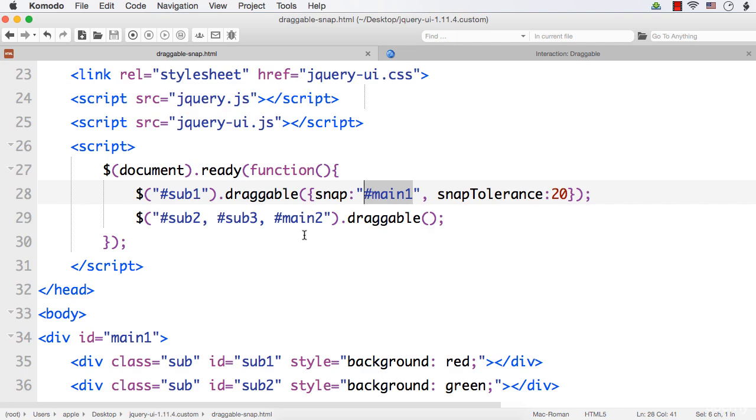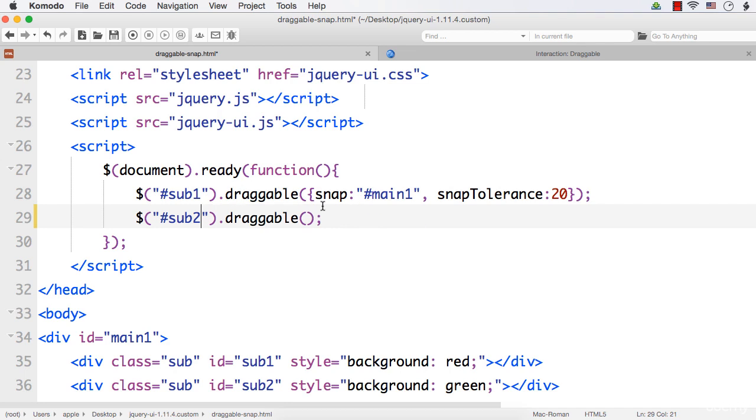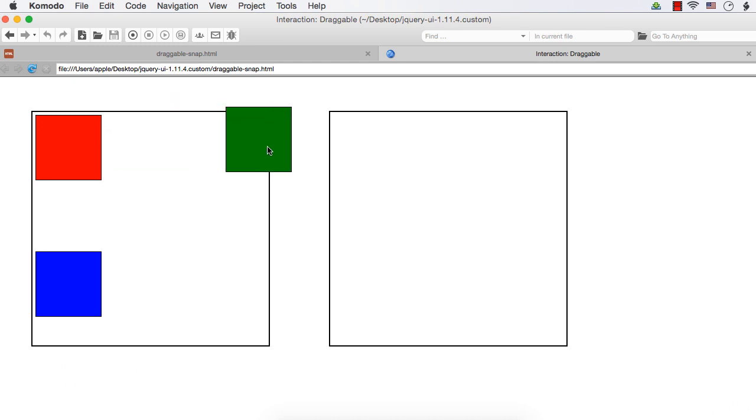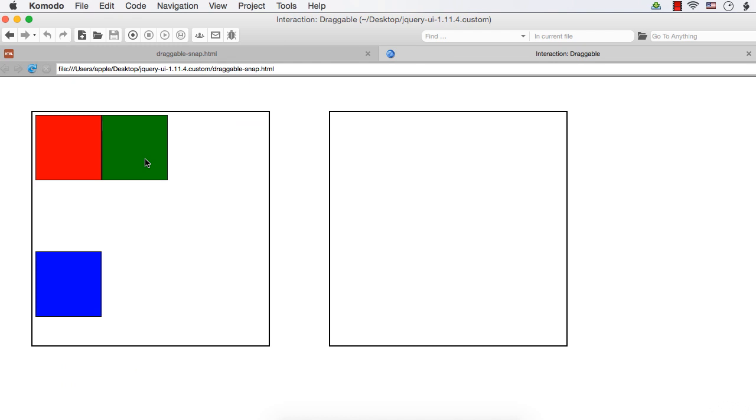Now one more option is there. It is snap mode. So let me remove this and let me specify snap to be true, and snap mode to be outer. The value of snap mode can be outer, inner or both, and the default value is both. So if you don't have this, if you move this green box, it gets aligned to all the draggable elements, and it gets aligned to the outer as well as the inner borders.